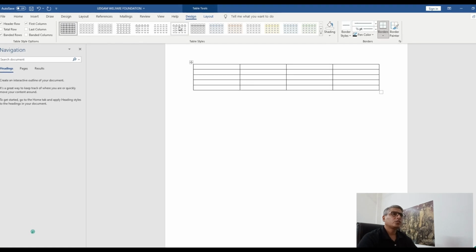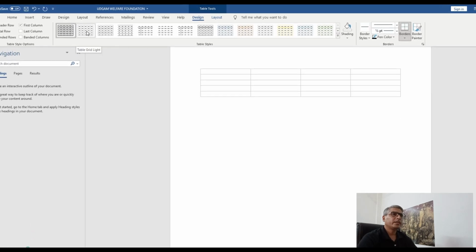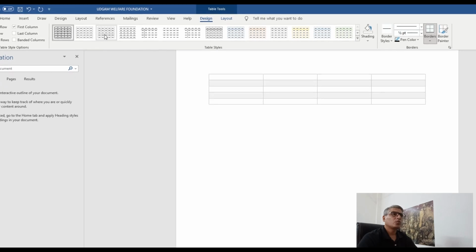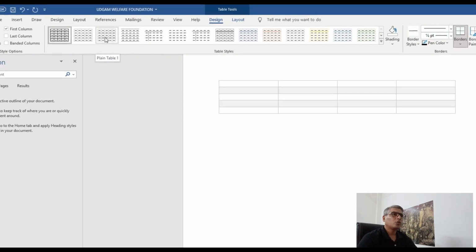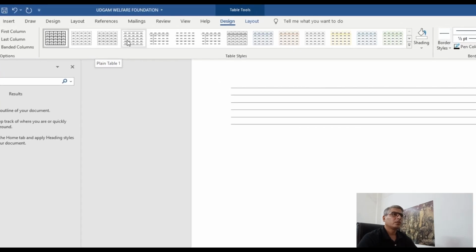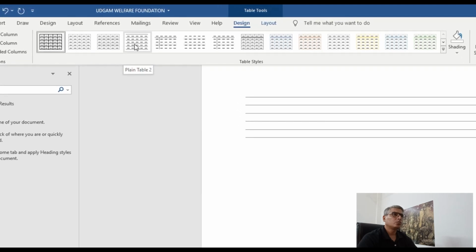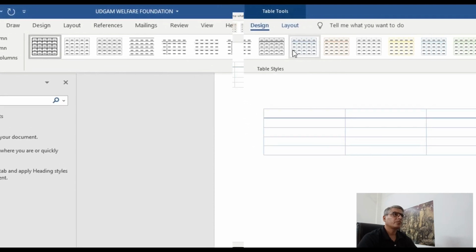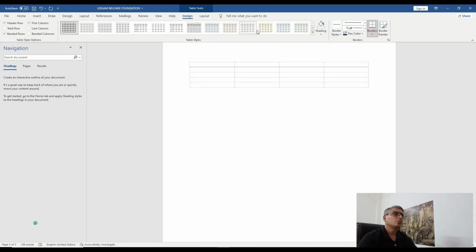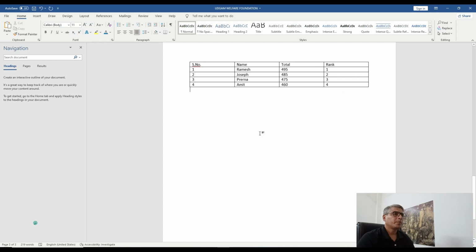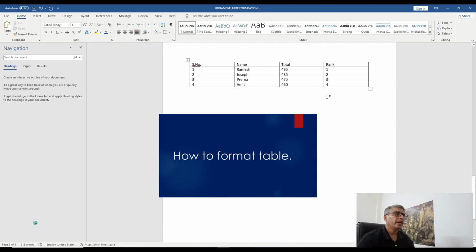You can see it is showing us different layouts. Once you click on this, you can see the output, that is plain table 1, this is plain table 2, this is different, and this is different. So you can simply use these ready-made designs as well. I have prepared this small data where I have written the serial numbers, names of students, total marks they obtained out of 500, and their rank in the class.